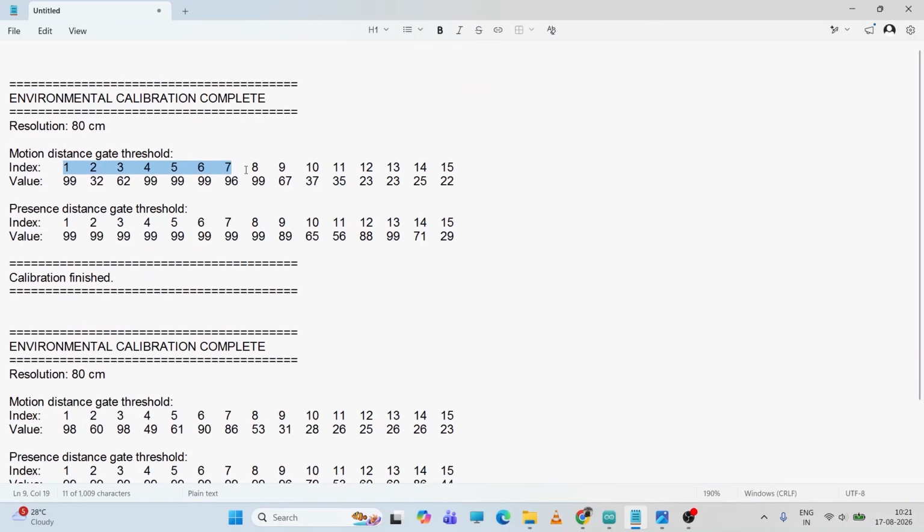Now here you can see it generates threshold reading for the 15 gates, and if I compare the threshold reading for the first and second position, I am getting the higher threshold value for the first position. So I will prefer to place the sensor at the first position where I am getting the higher threshold reading.